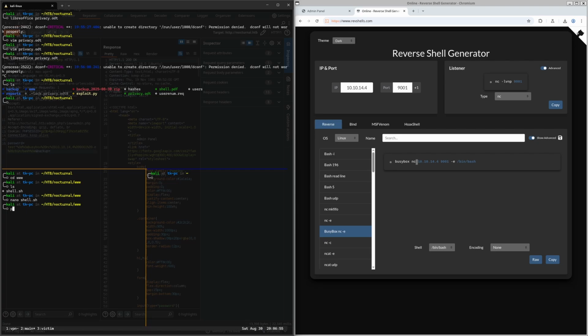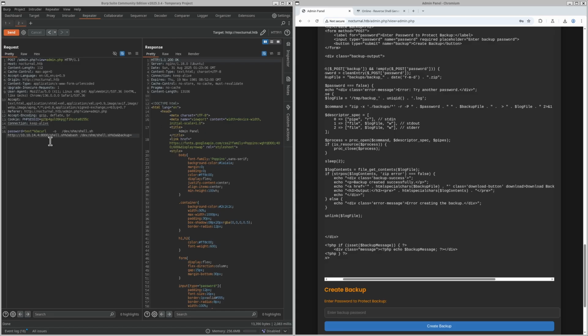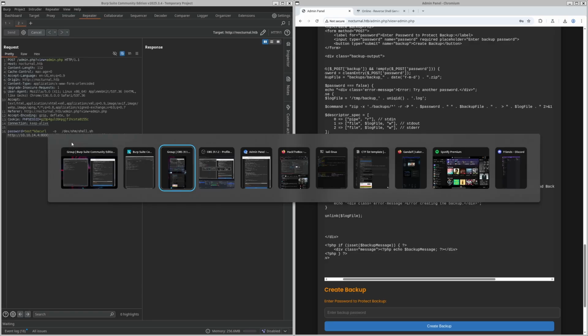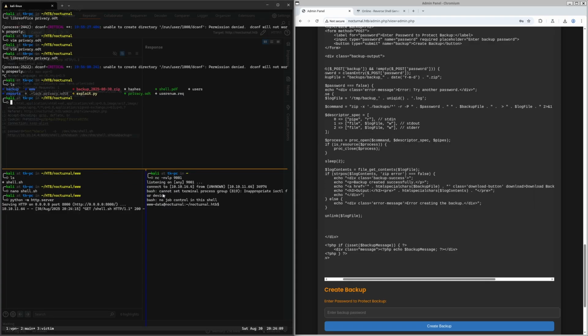That's it for me. Then I'm going to do python3 -m. I don't have to do the dash thing. http.server. That server will be listening on port 8000. Let's try this payload we got here. Taking a minute, and boom, we got our shell.